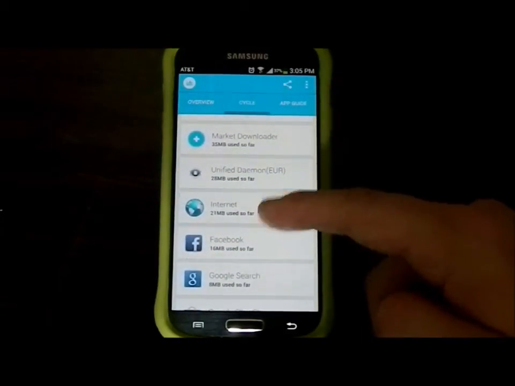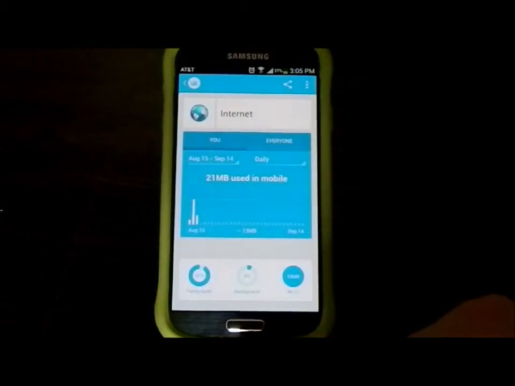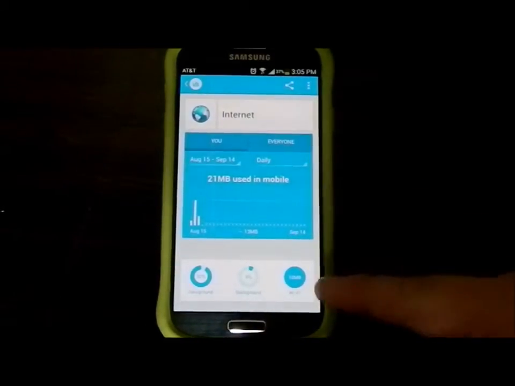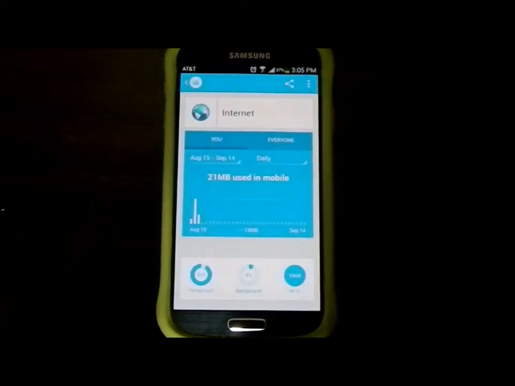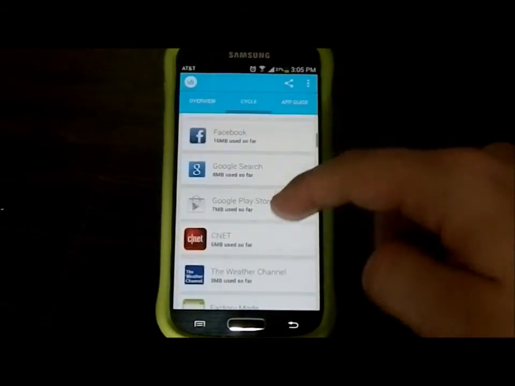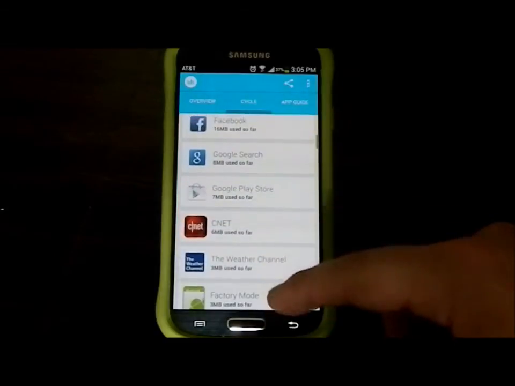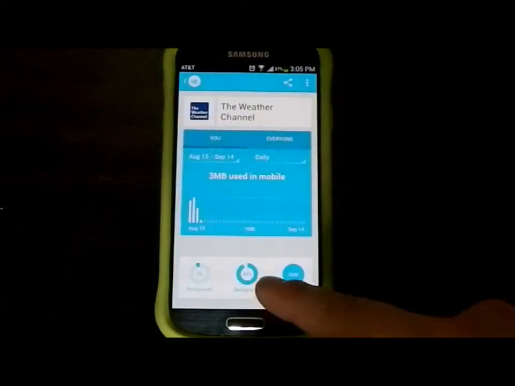Right here you can tell that there's the internet right here. And so this is where you can check out how much is being used in the foreground, how much is being used in the background, and how much is on Wi-Fi. So again, what I previously just showed you, if you notice that there is one of these that is using a lot of background data, so let's see, maybe CNET, a little bit of background there, not a lot. The Weather Channel, that one's a lot of background.